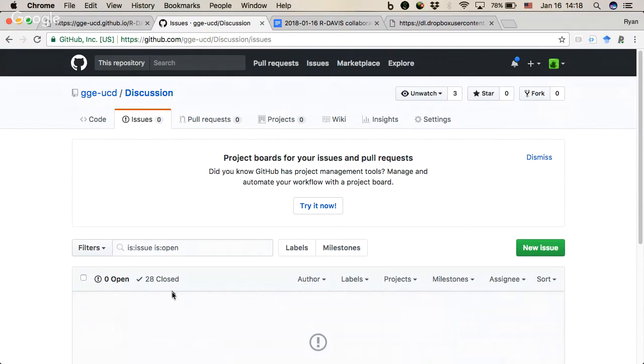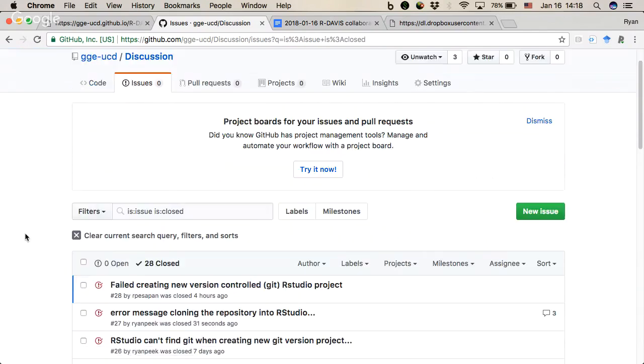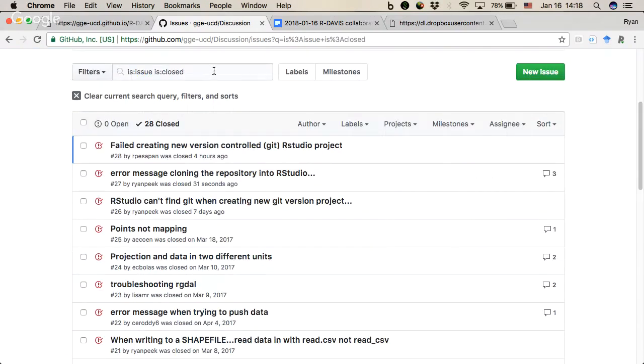You'll see there's 28 closed issues. And if I click on that, the other cool thing is you can type in a word and it'll filter to if that shows up. So somebody else may have had your same problem.